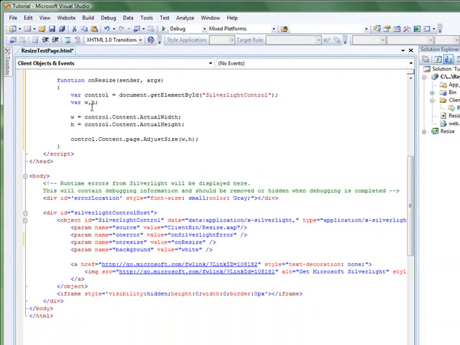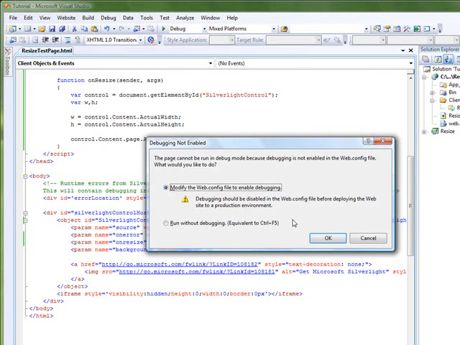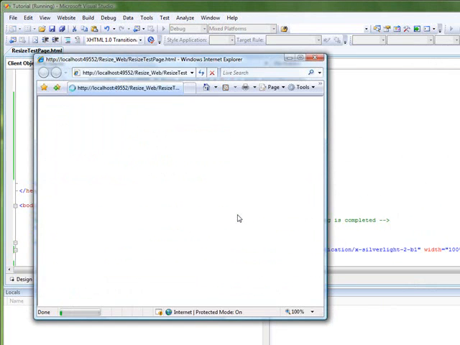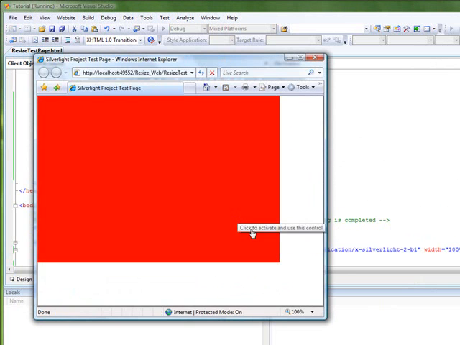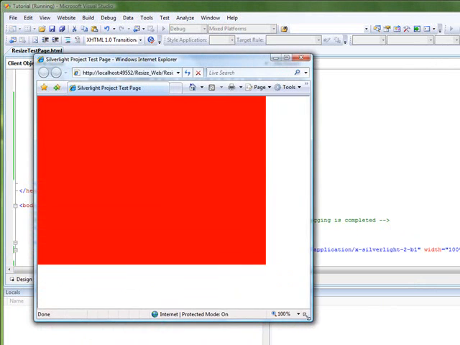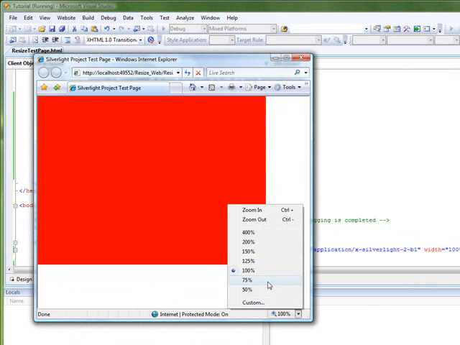Now that all of that is hooked up, we should be able to save. We're going to hit F5 to start our content. Yes, we want to modify the web config for debugging. Hit OK. And now we have a page that loads up with our Silverlight content in it that responds to our browser resizing as well as our browser zoom events.